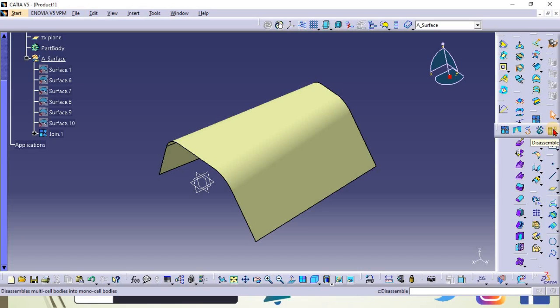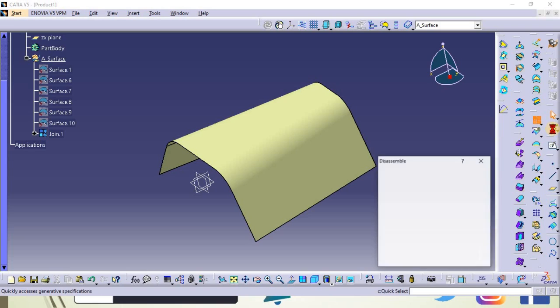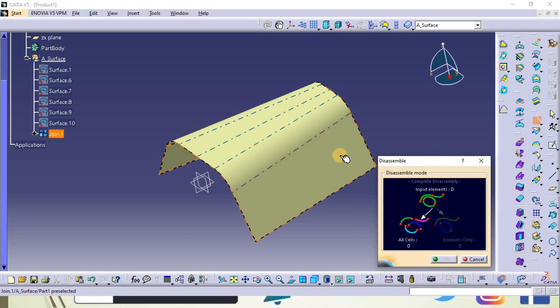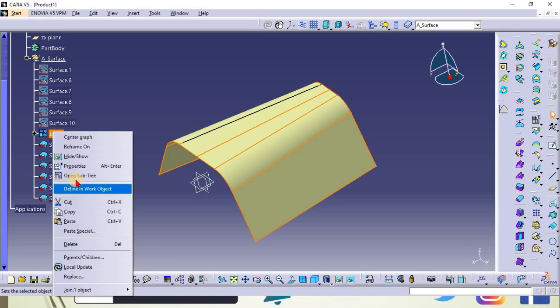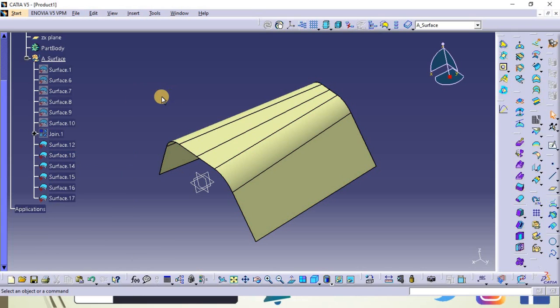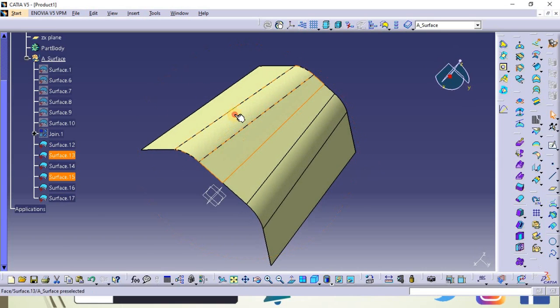So what does this disassemble do? When I click on the disassemble, it will ask me to select the surface. So the joint surface which I select here, and say OK. Now it got disassembled into the previous primary surfaces. Suppose if I hide this join, we'll get a clear idea. So the join is hidden now. Now when I disassemble the join, it got disassembled into numerous simple surfaces. So this is about the disassemble.